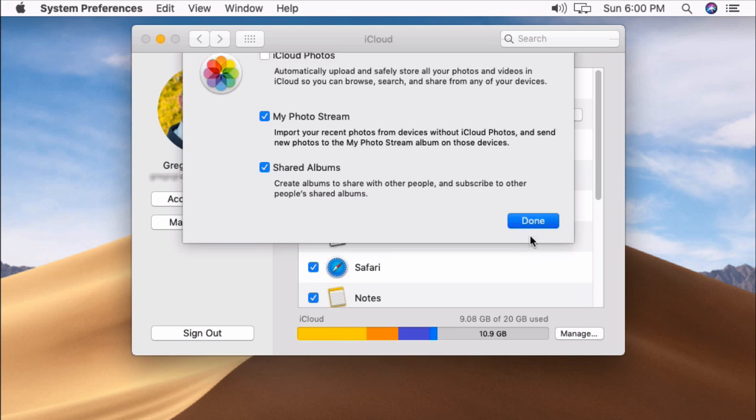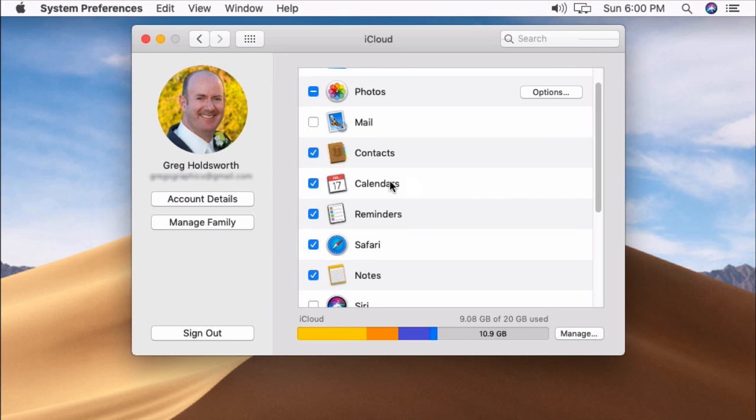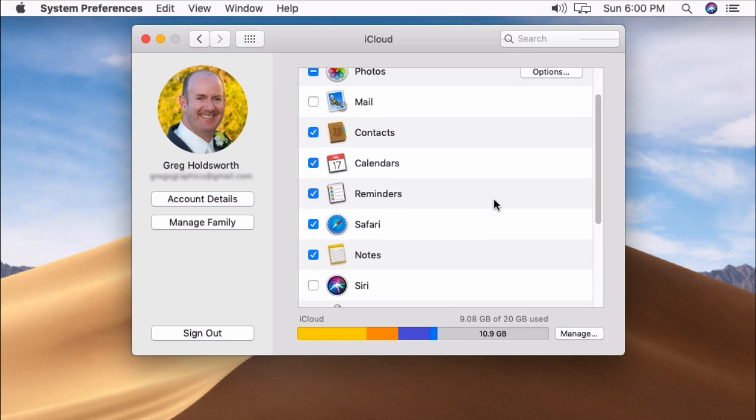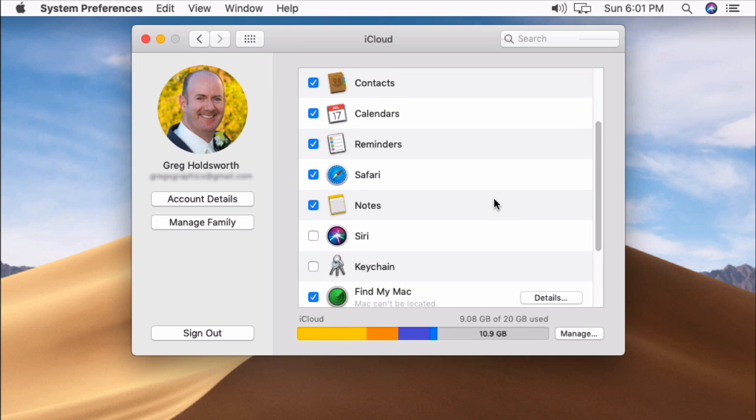I'm actually going to turn off mail because I use a different email client and I don't want that synchronized. I do it another way. And let's see, Safari, I really do not use Safari, so I'm going to uncheck that.